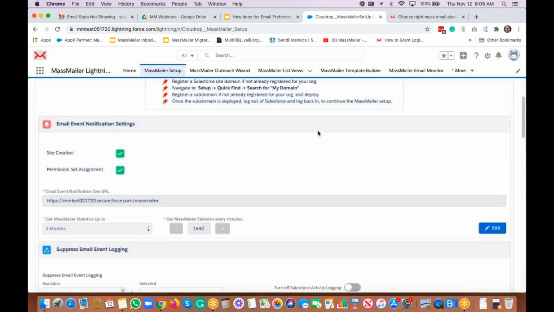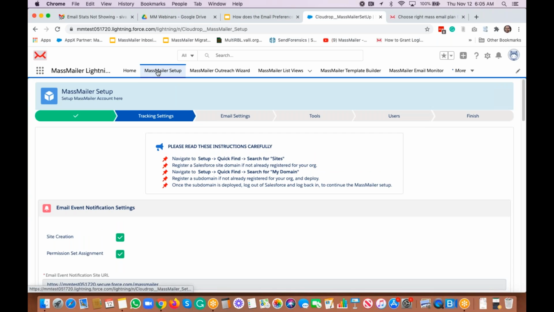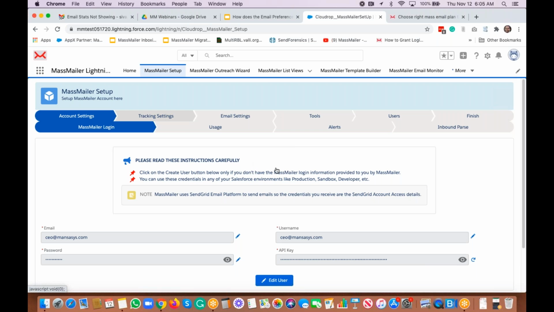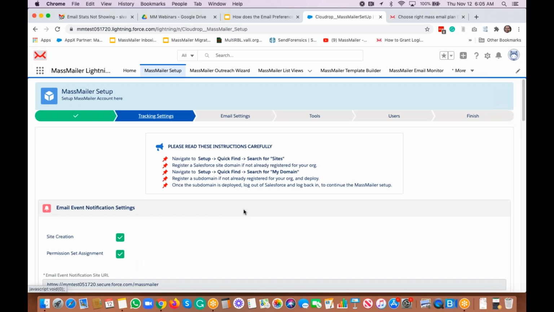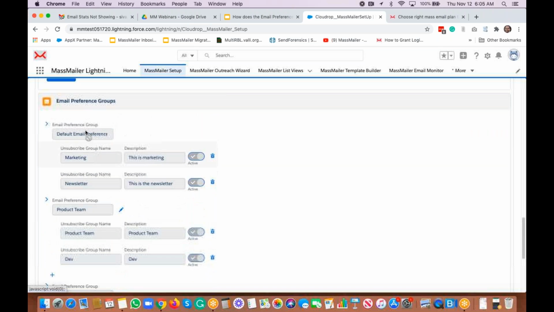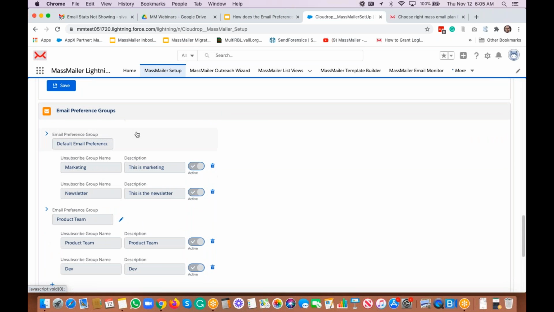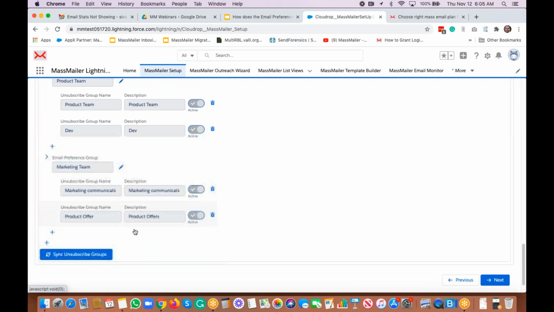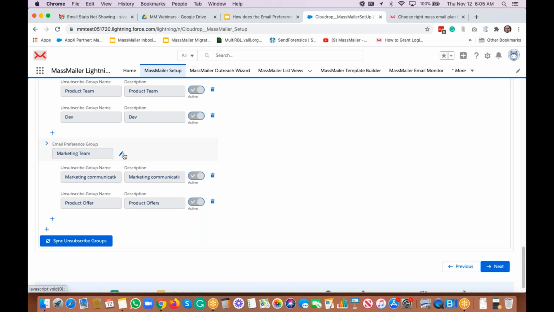If you're familiar with MassMailer, you would go to MassMailer setup. That's where you start when you want to create your own email preference center. You go to tracking settings, and then if you scroll all the way down to the bottom, you'll see email preference groups. That's where you create your own preference center. You can see there are some already created. You can also make edits to the group name, and you can add more unsubscribe groups.